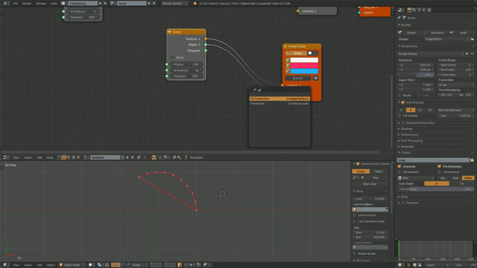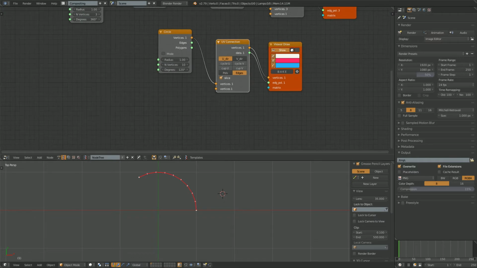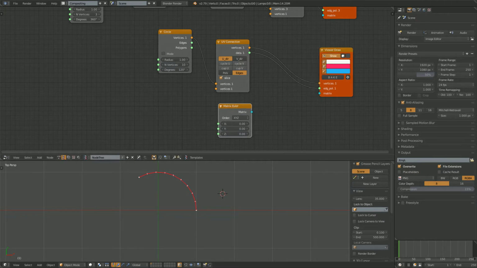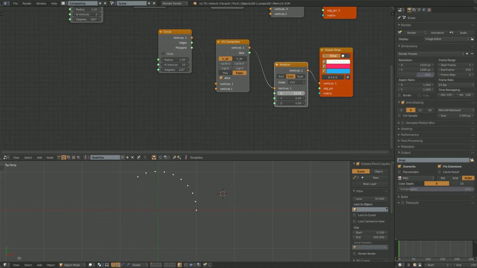If I use just a UV connection, I believe I should get the result right away. We have 10 points to create a circle, and that's exactly what we need. So matrix apply, or matrix Euler, and apply matrix, or we can actually use rotate, I believe. So rotations and Euler. The idea is to rotate these points 3 times.